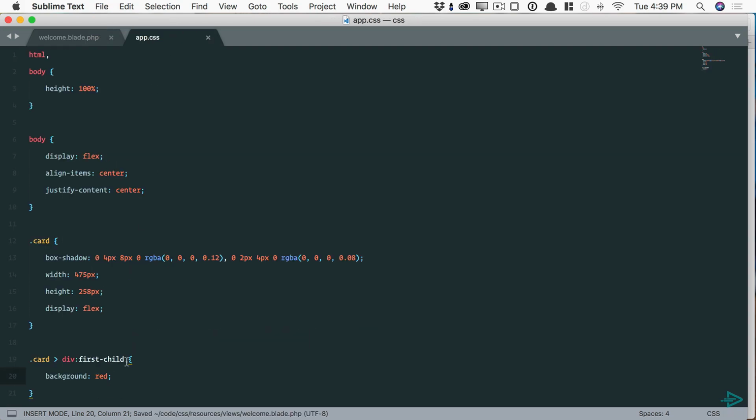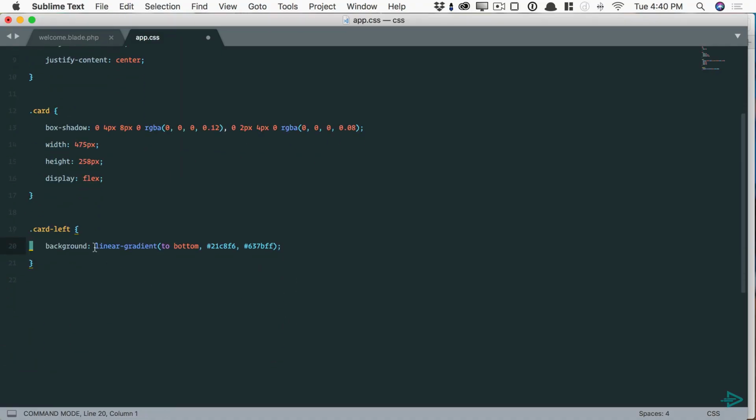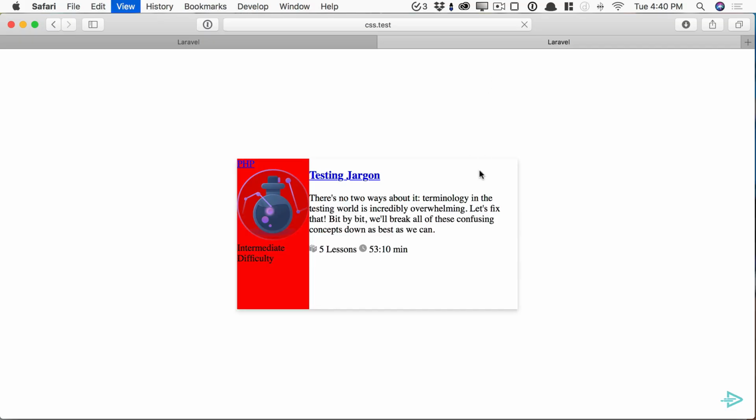Okay, so now I'll be explicit here. Card left will have that background gradient. Here you can see we want a linear gradient that goes to the bottom, starting at this shade of blue, ending at that shade of blue. So if I come back and give this a refresh, we have our gradient.